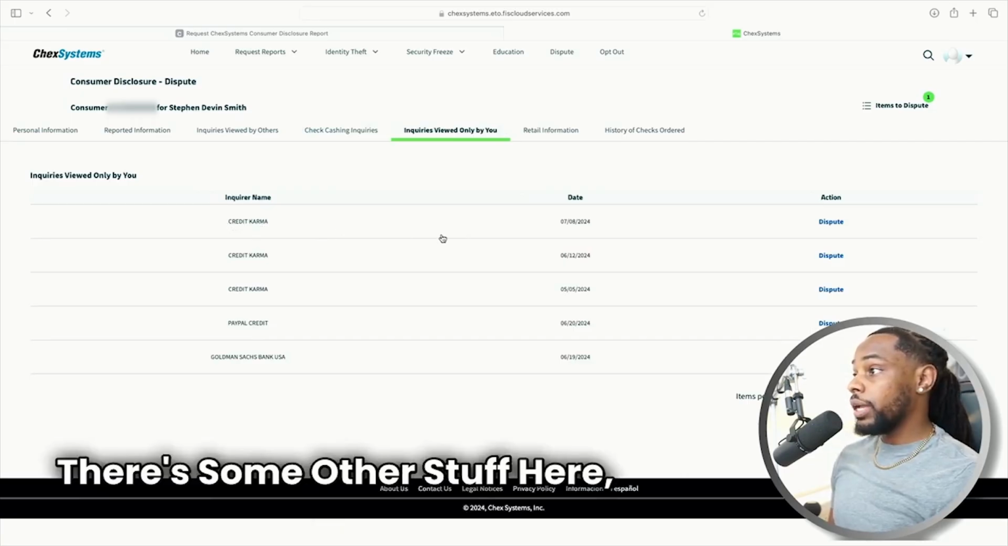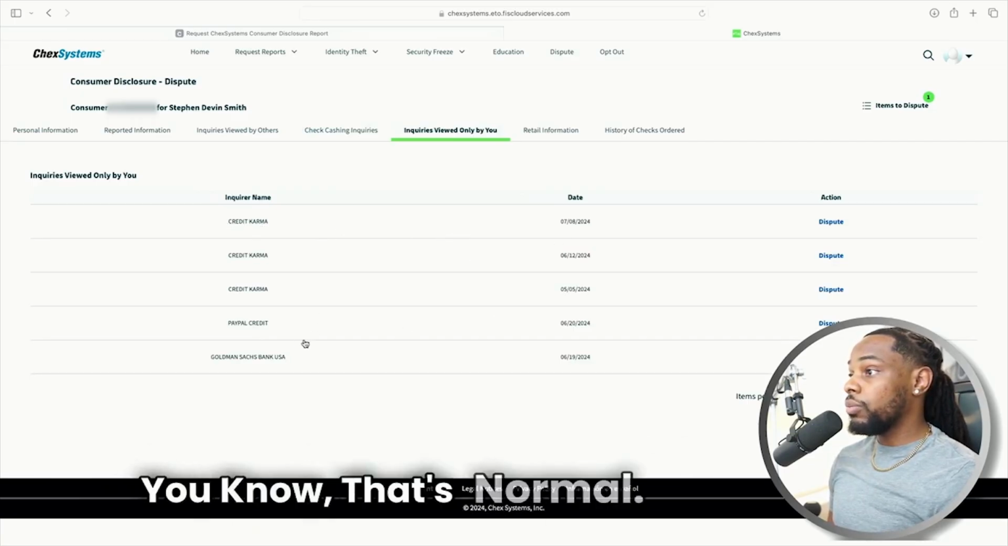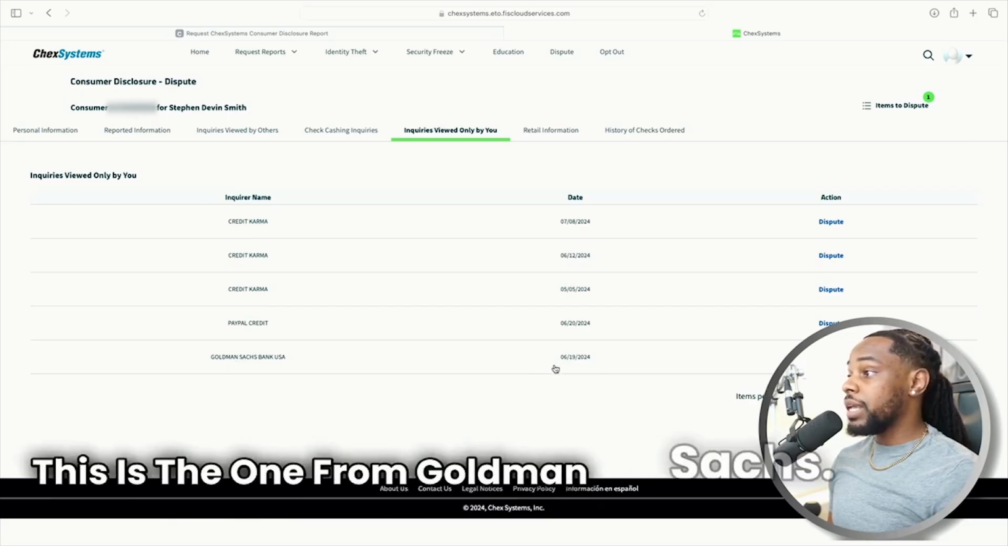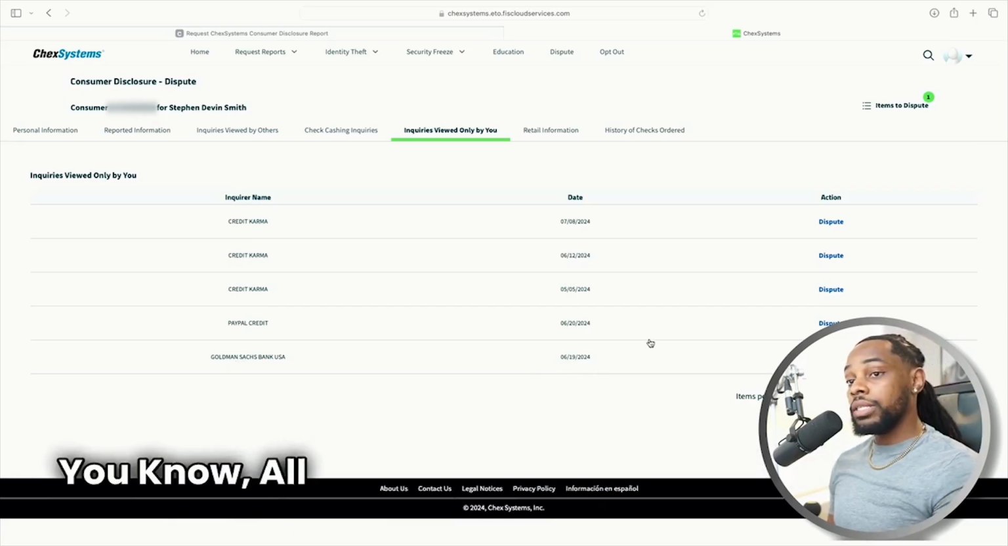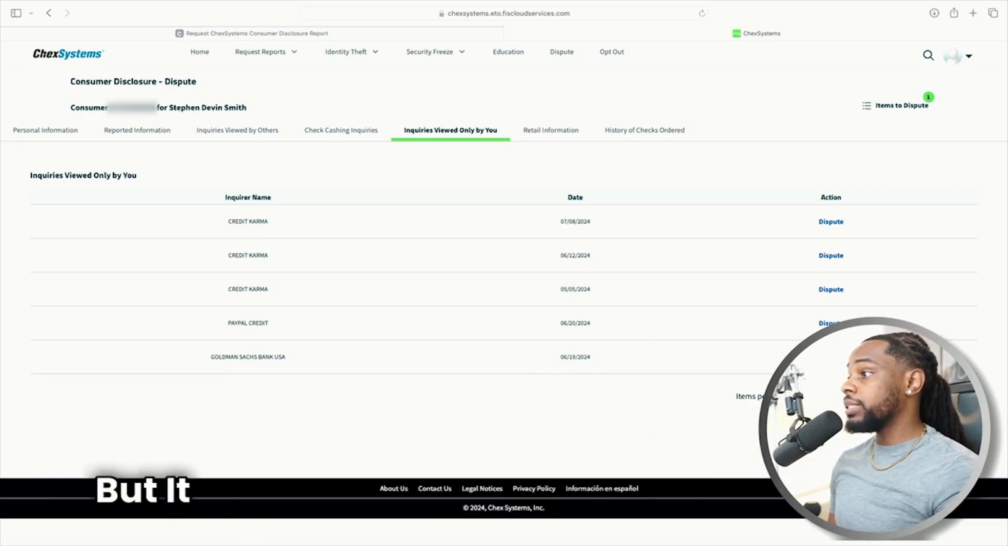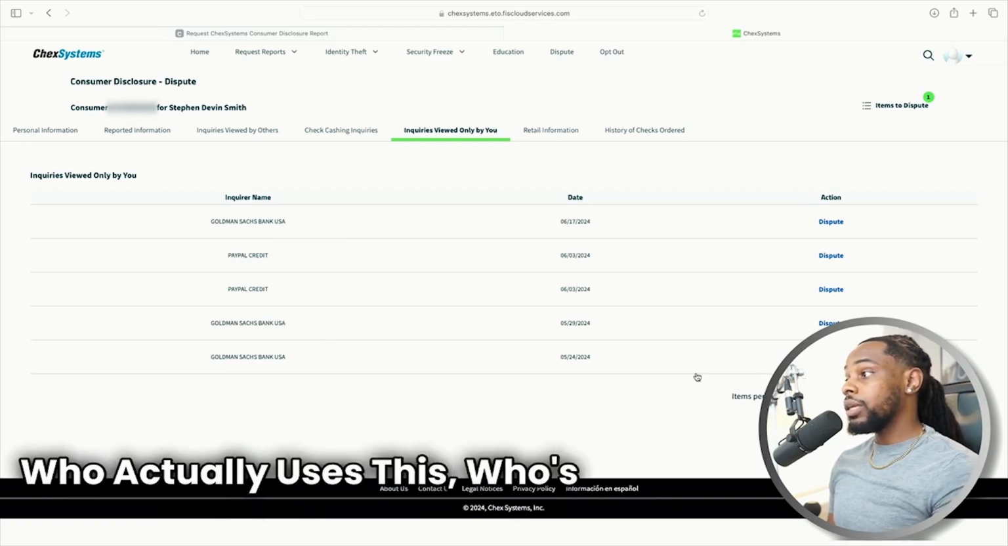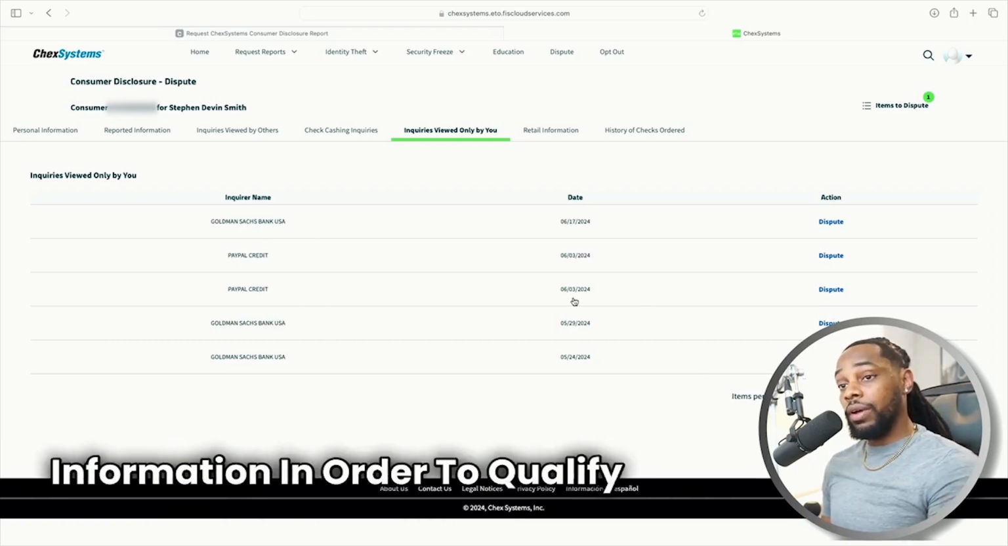There's some other stuff here like Credit Karma. That's normal. PayPal credit, normal. This is the one from Goldman Sachs, normal. All this stuff is pretty normal, but it does give you an idea of who actually uses this, who's looking at this information in order to qualify you for things.